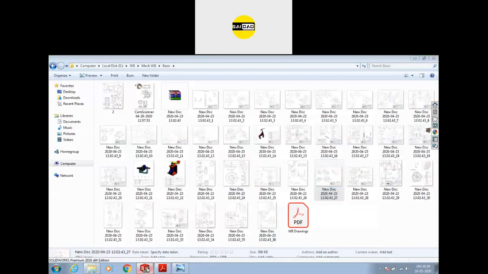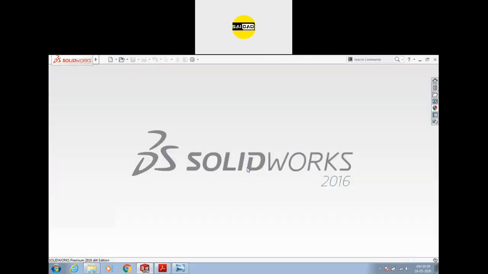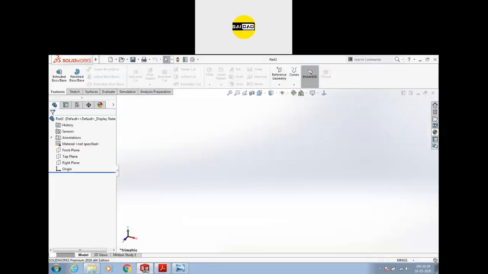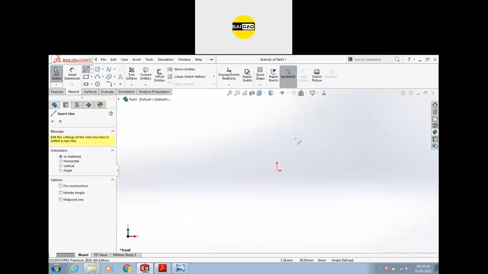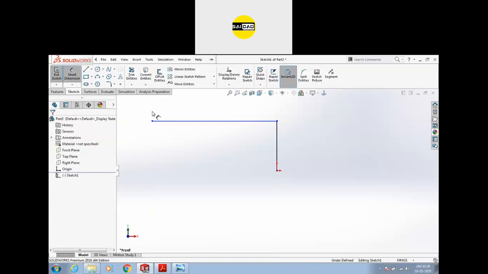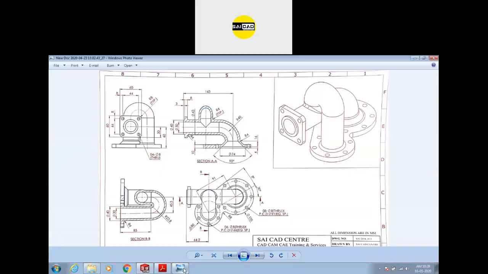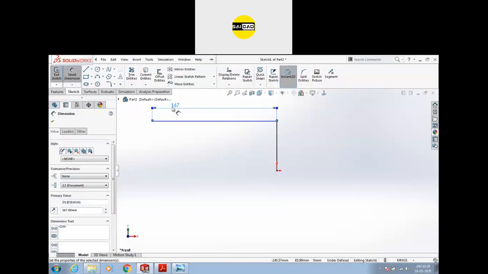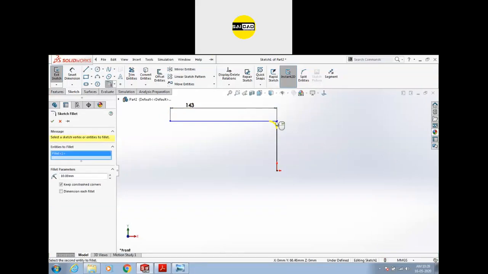I'm going to create a path. So I'm going to create in the front plane. I'm going to select this as a base and create like that. So it is 143, sorry. And we have a fillet here that is of 40 radius.